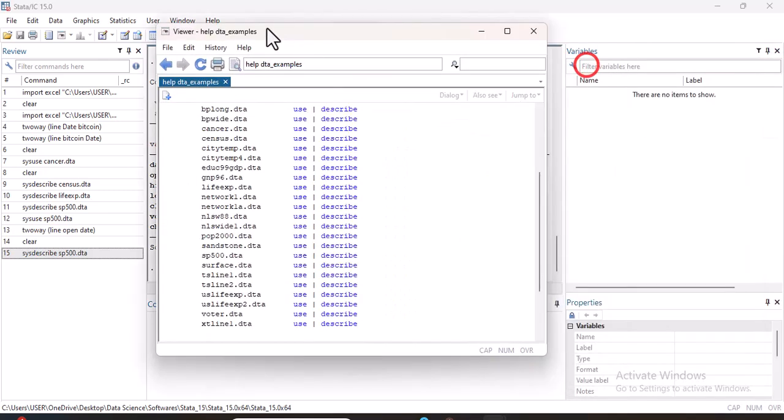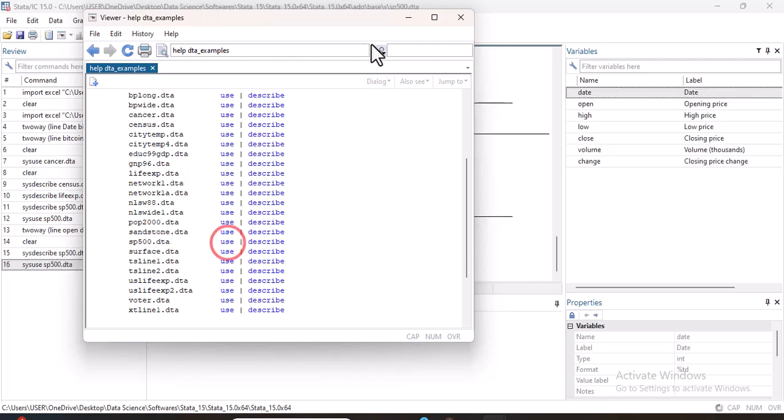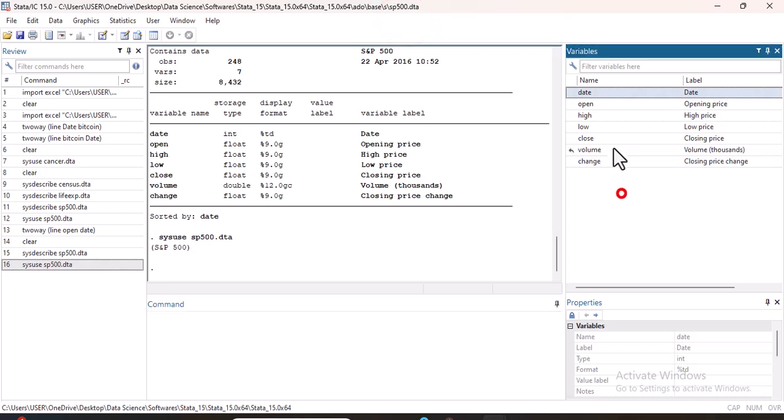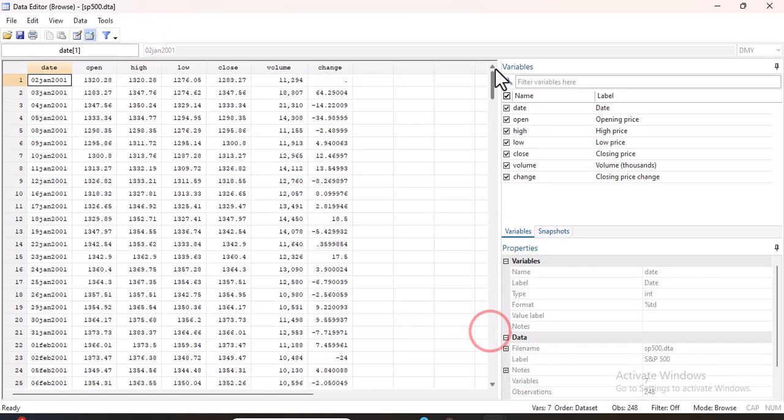So what we do is that we come here and click use, and when you click use, you can see the data has been fed into the Stata interface. You can see the variable window has been populated with the variable names of the data. So we can see how the data is. So this is the data. We have the date, open prices, high prices, low prices, gross prices, volume, and changes. And therefore we can draw a line graph.